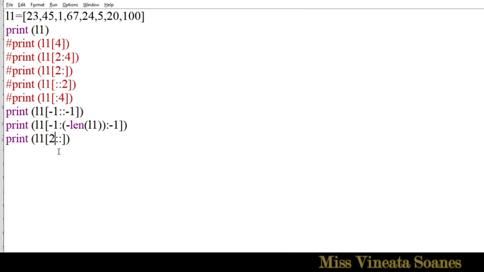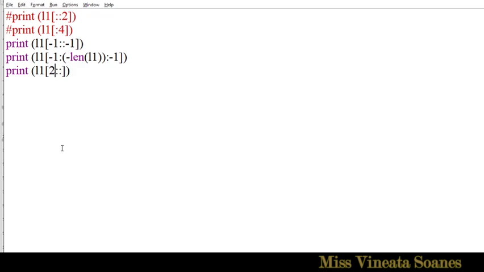So there are certain cases to remember: by default, the start will be 0, the end will be the entire size of the list, if you do not give them, and the default step will be 1. So if you have to give these three, 0, the entire size, and 1, you don't have to mention them, it's going to go on its own.